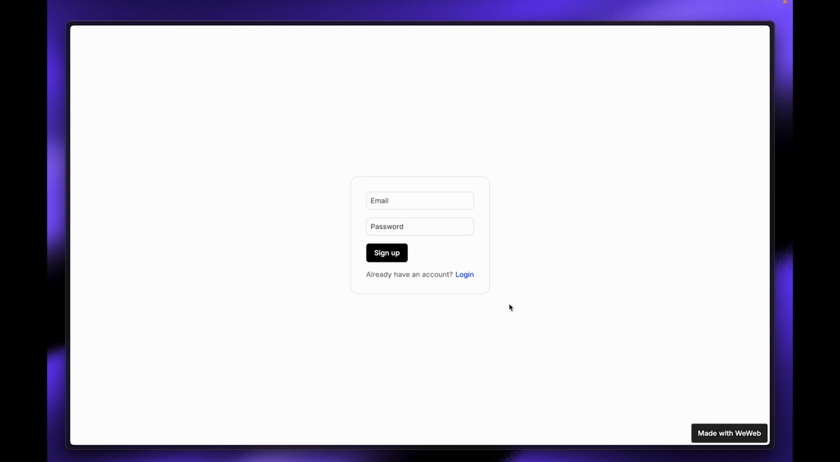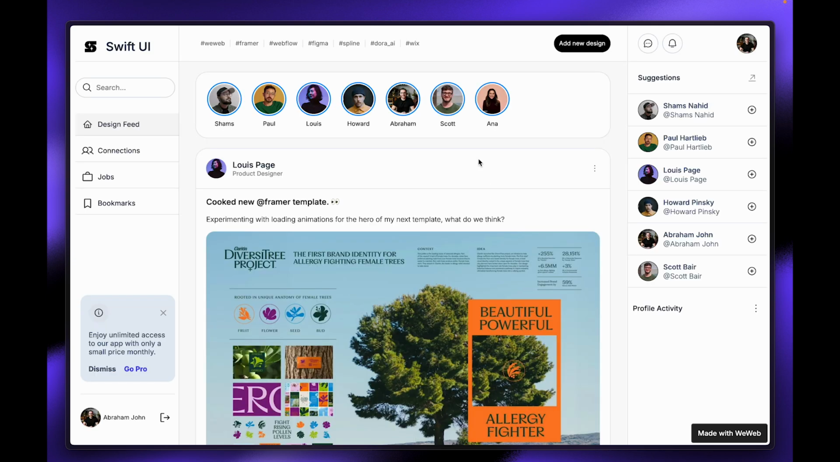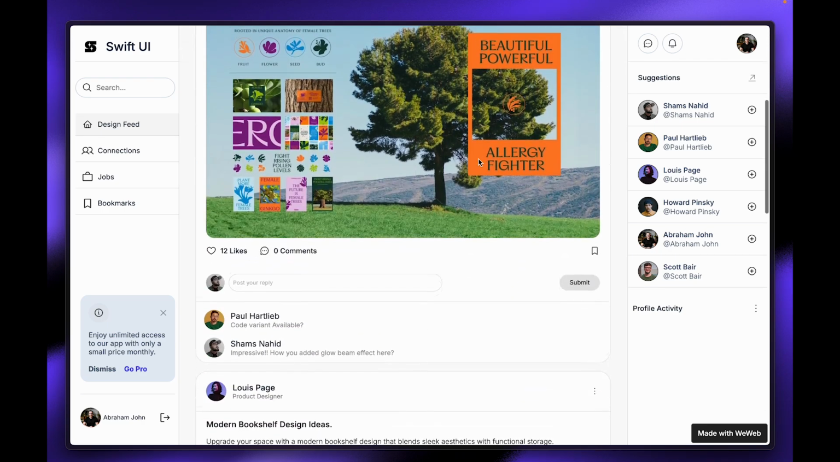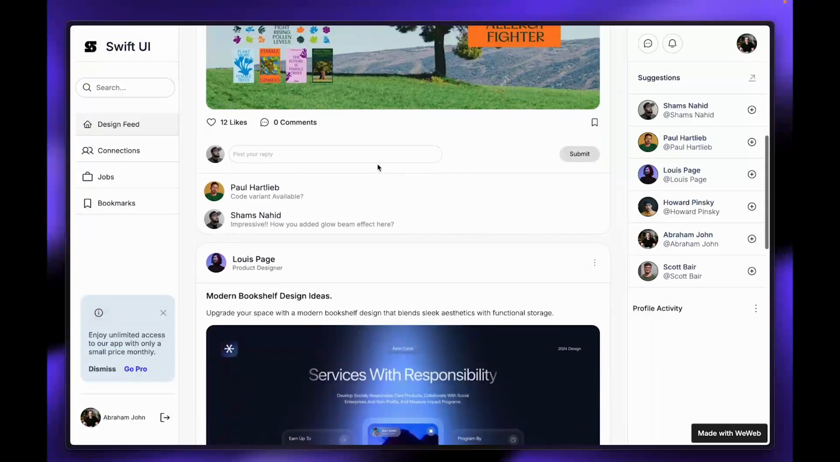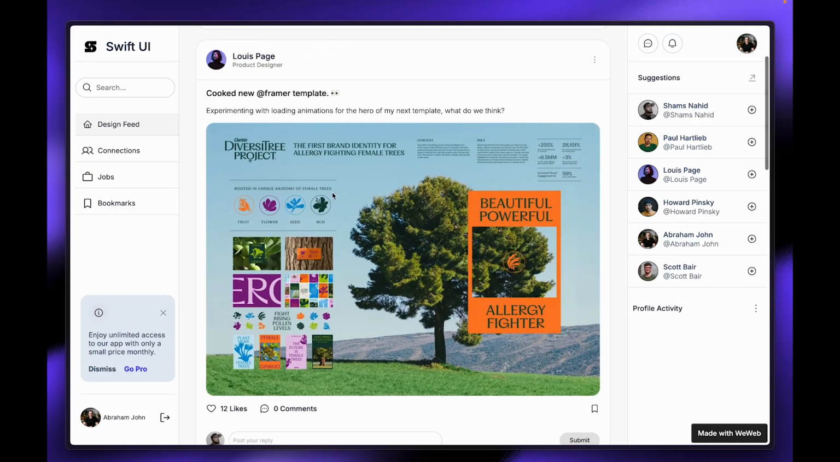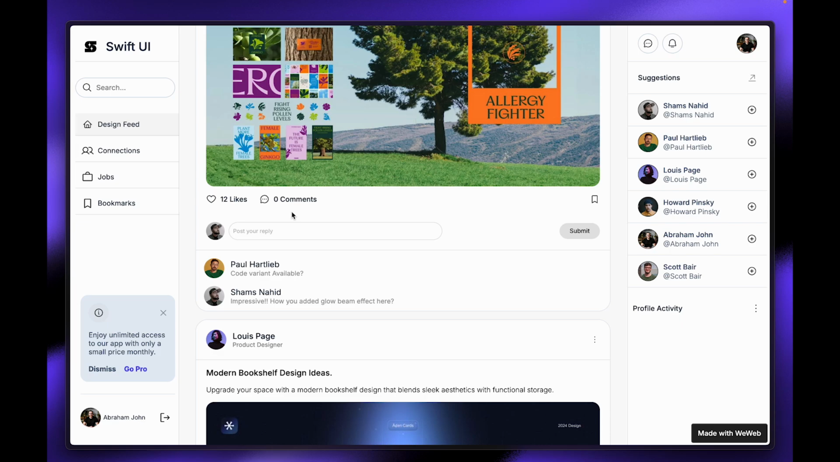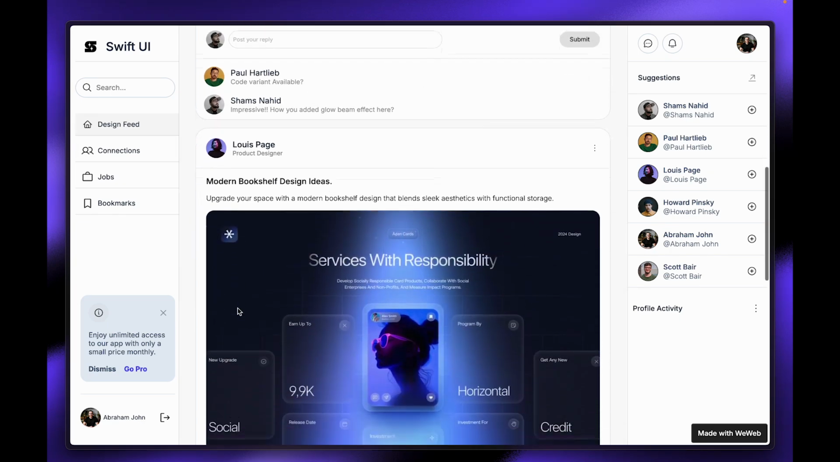So the functioning for this video tutorial will be: the user needs to create an account or log in to access. It will redirect them to our main interface where designers' designs and information will be displayed, and you can see each design has its own information, title and everything, and likes and comments. You can see there are multiple comments.